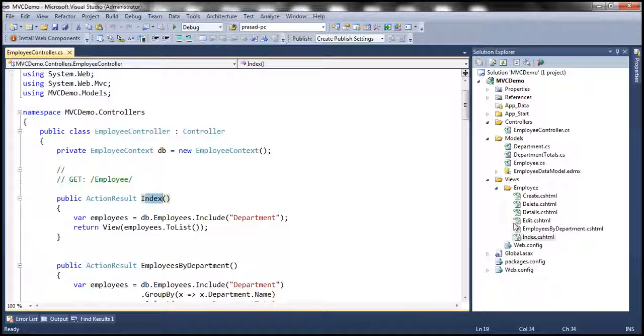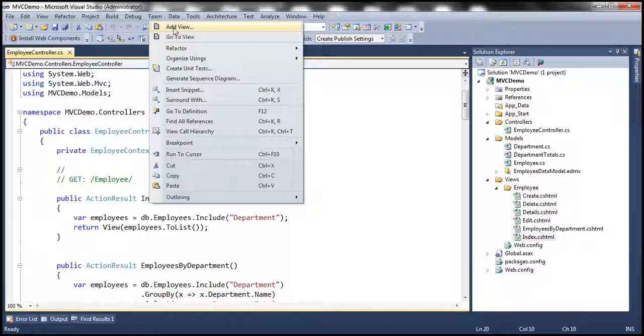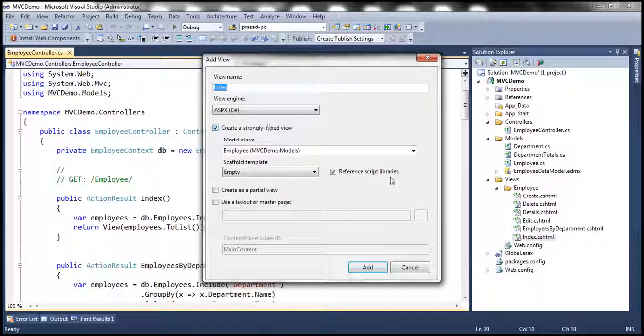Absolutely. In fact, let's go ahead and add an ASPX view. And to do that, I'm going to right click on this action method and select add view from the context menu. Since we already have a view with name index, I'm going to change the name here to list. And then I'm going to choose ASPX as our view engine.